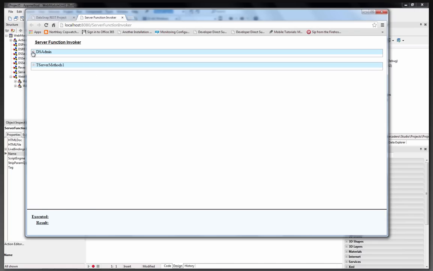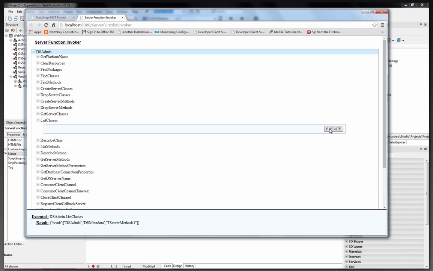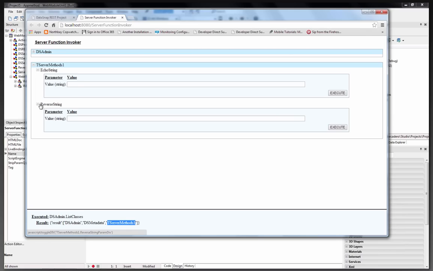It also has a link for server functions. Here are a bunch of the administration server functions, like list the classes that are around, for example. And we see the classes DSAdmin, DSMetadata, and the TServerMethods1 class. So that's coming back as JSON down here in this little window. So if I can remember what my server method class name is, that's one option. You can also choose not to deploy this interface. For the server methods, we get all of the public methods that are inside of the server class, and it's a nice little test harness.